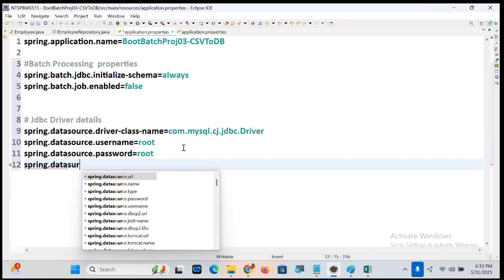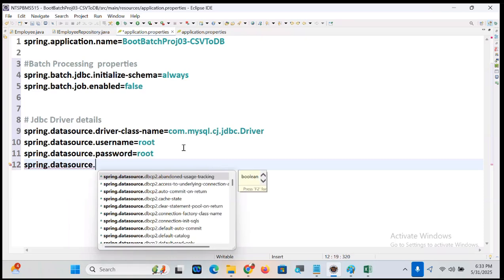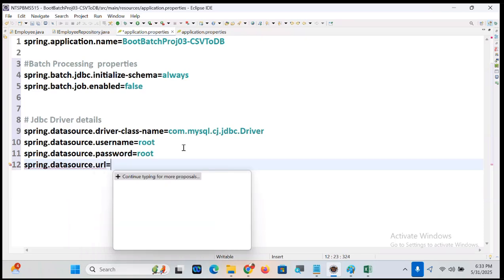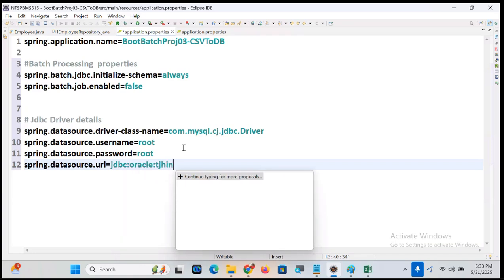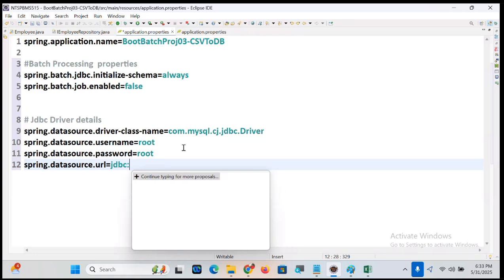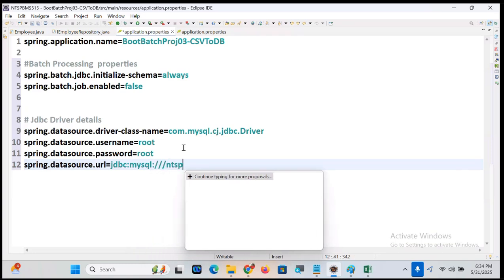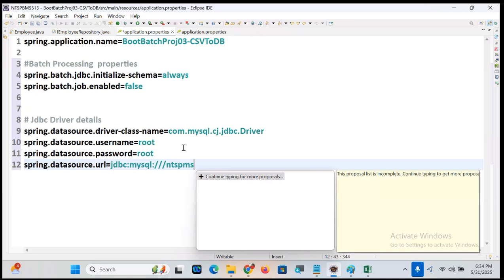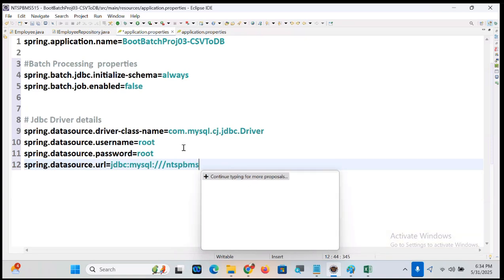Spring dot data source dot URL. JDBC colon Oracle colon... no, not JDBC colon Oracle, guys, sorry. JDBC colon MySQL colon, three slashes. What's your batch code, guys? Okay, NTSPBMS, SPBMS 515DB. That is some logical name, guys.